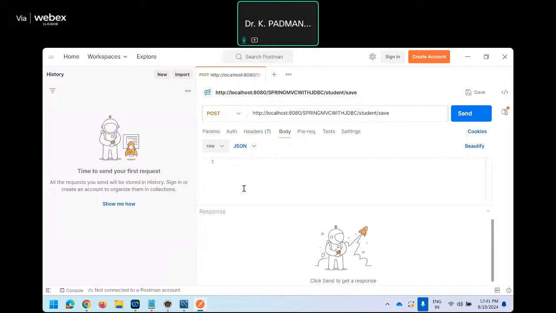Okay, once again, I'm repeating. I've given my request type as POST request. Then I copy and paste the root URL from the browser, followed by the controller name, API name, and inside the controller, the name of the service you want to call. This is your complete URL.